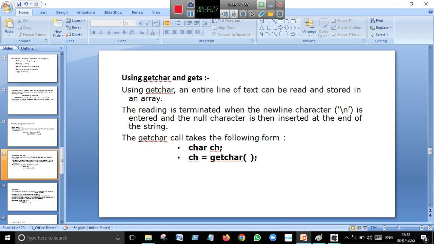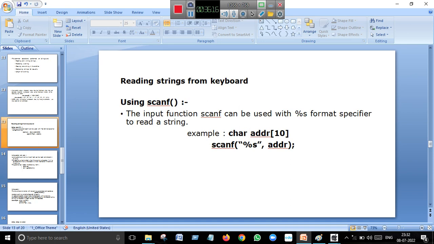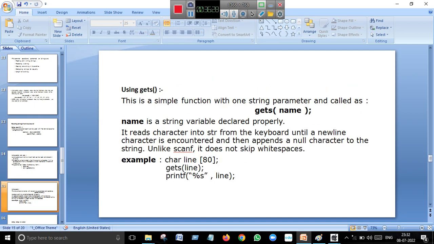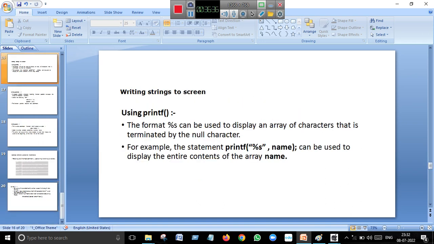The getchar call takes the following form: char ch = getchar(); So this is how strings can be read from the keyboard using the scanf function, and using the getchar and gets functions. The gets function is a simple function with one string parameter, called as gets(name).